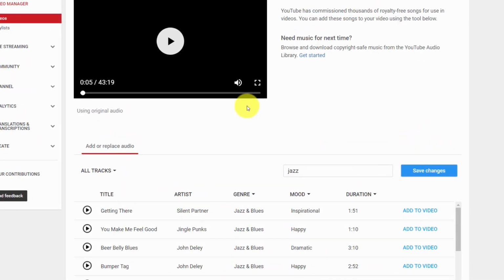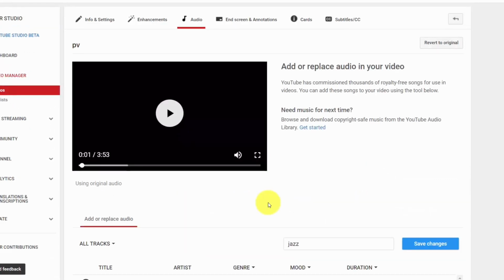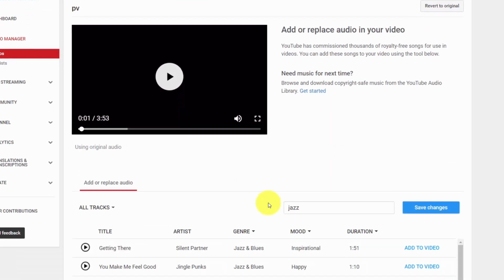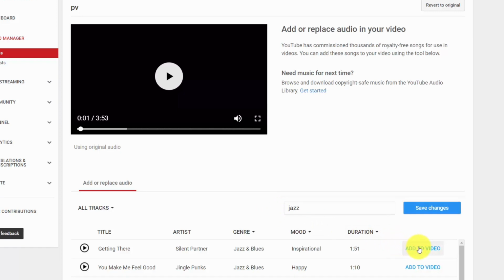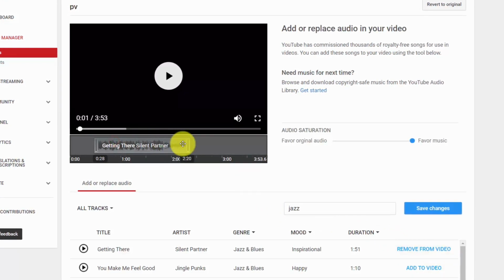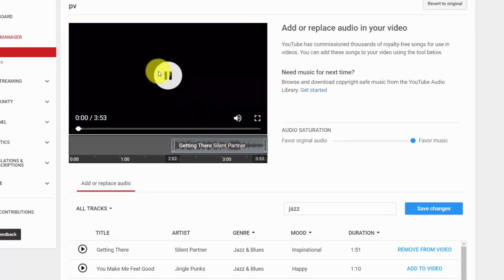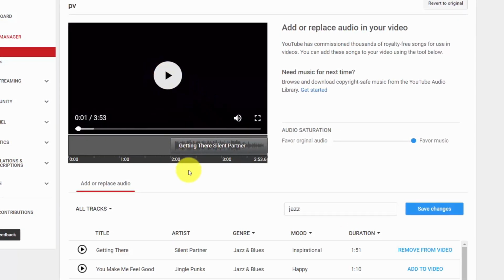Now, one of the things that you can do: you get to the end of your video and you have your end card showing, those are good times to actually add in the music. So what we would do here is click Add to Video on the track that we want to add. We would then pull it to the point in the video where we want it to begin and end. And then we would determine how we want the video to sound.